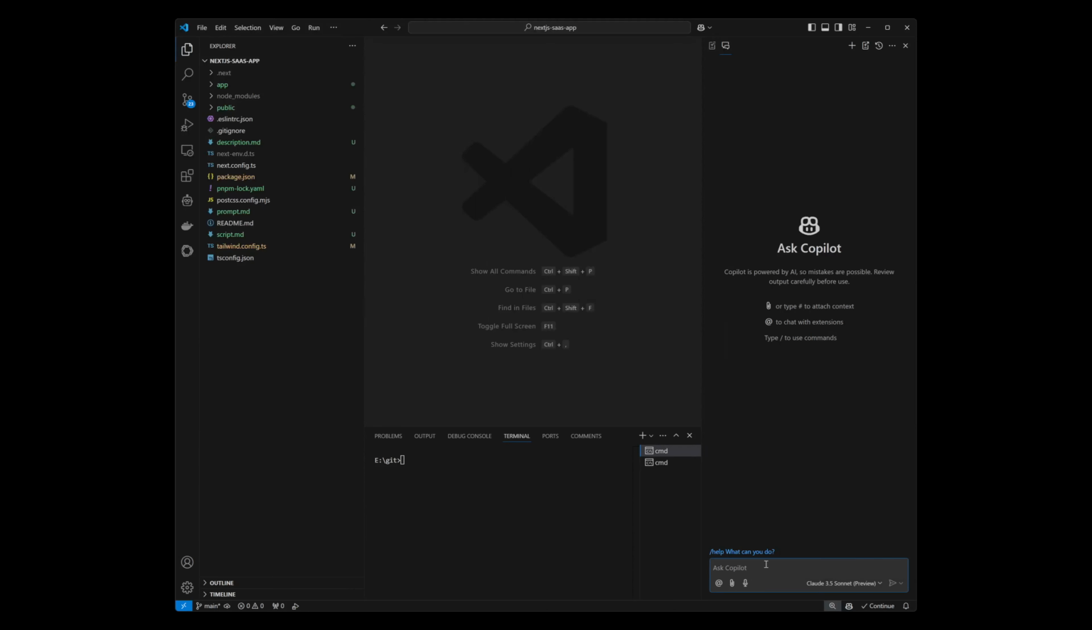The first thing we want to do is give it the text that we copied. Okay, I'll just say: use the following steps to create the Next.js web app based on the requirements.